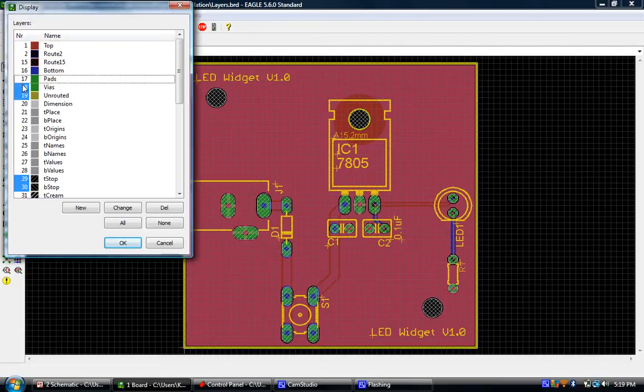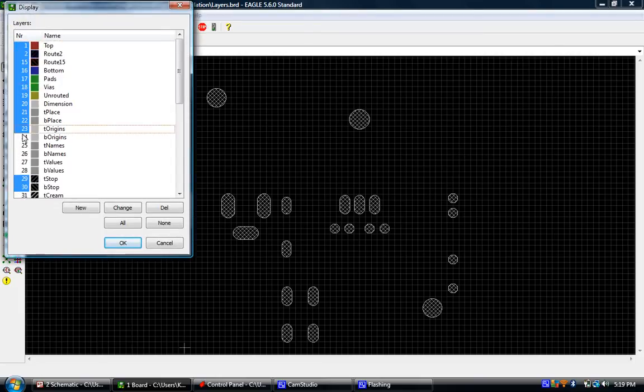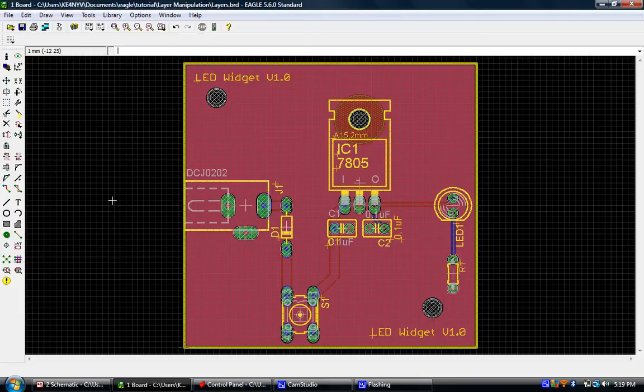I can go and turn off everything but those two as well as the silks, and now we have strictly a drawing or a viewing of where all of our pads are. But this does include our holes as well. Any holes in the board, that would be these two corner mounting holes as well as the mounting hole for the regulator. So let me go and turn everything back on, and you can see where those layers stayed in addition to all the new layers.